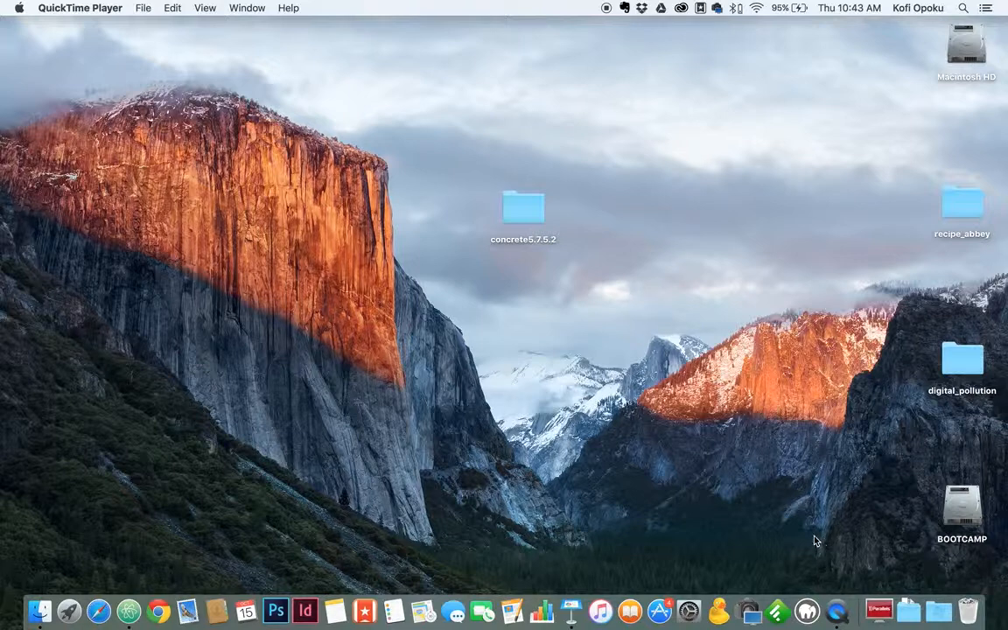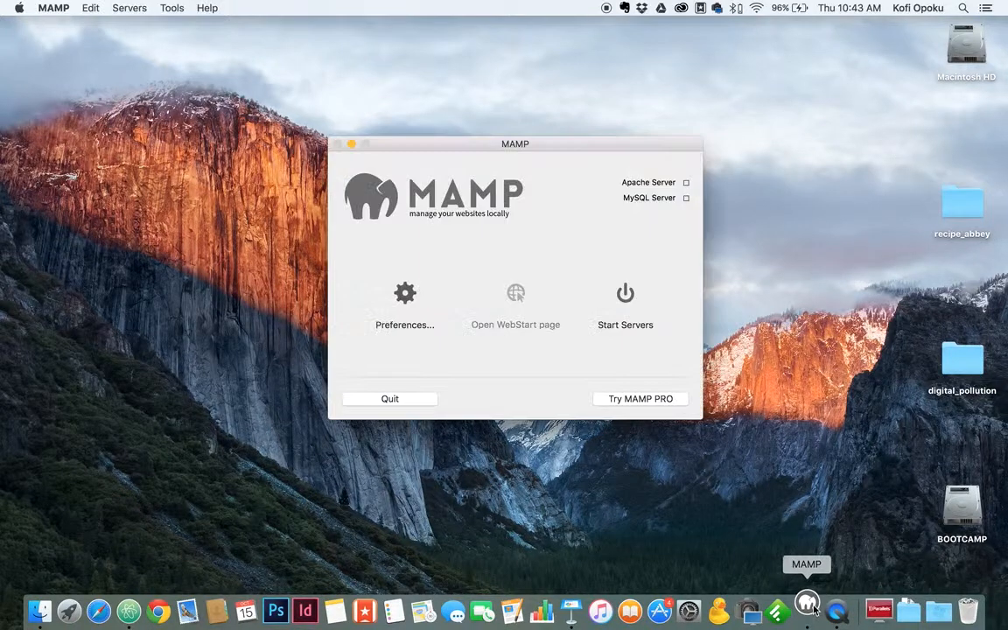Alright, so to begin with, I need to launch MAMP. I have MAMP downloaded and installed on my computer, so I have it showing up in my dock as well. But if you don't, you're going to have to go into your applications directory and then find MAMP from there. Alright, so I'm just going to click on MAMP and start the server.